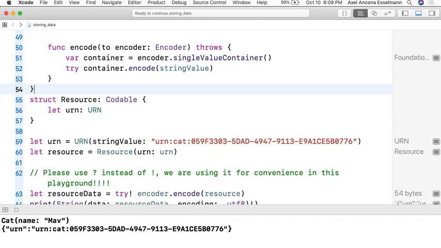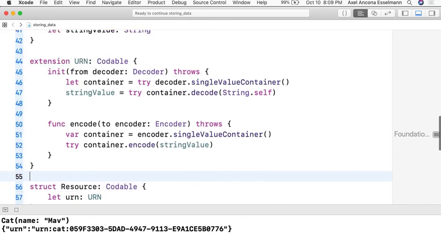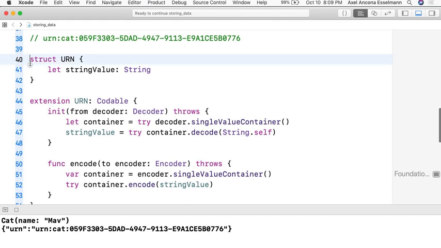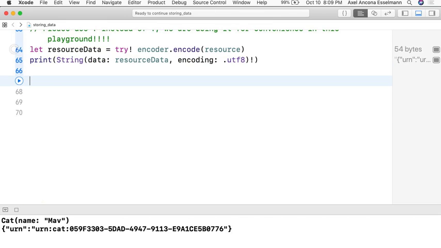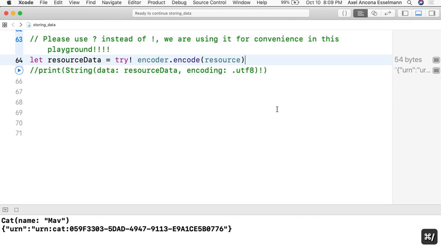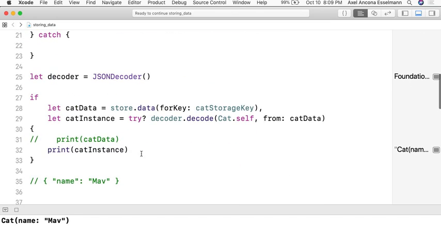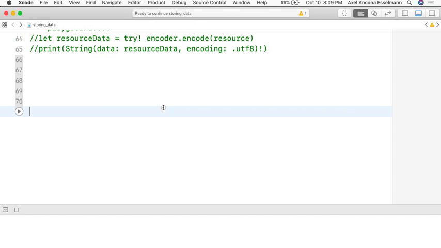Okay, so I hinted at extending types that we don't have access to. We did create this type ourselves, so let's work with a type that we don't have access to. Let me turn off some of this printing. I don't want anything to print out. We have our cat still printing out, so let me turn that off as well. Great, okay, nothing's printing out.